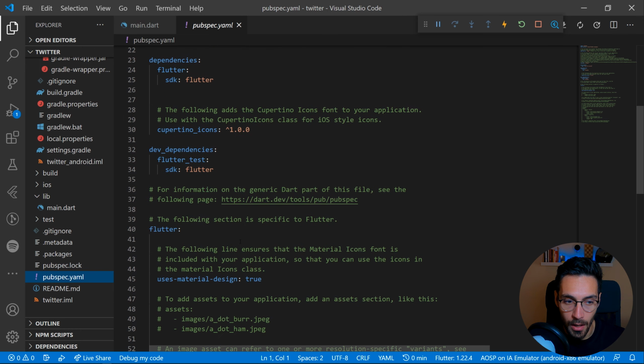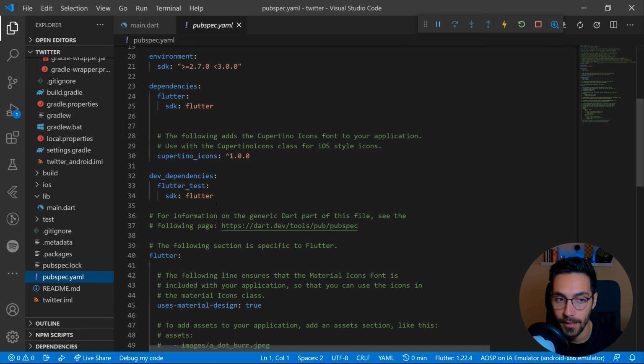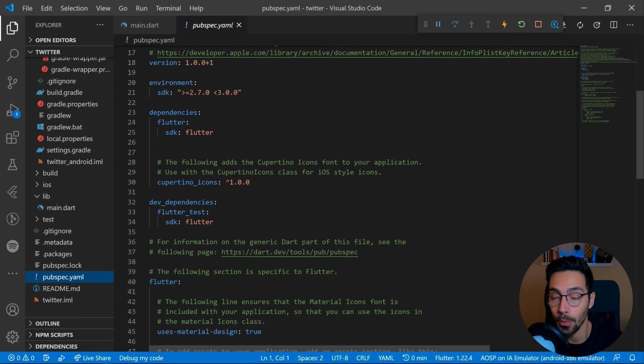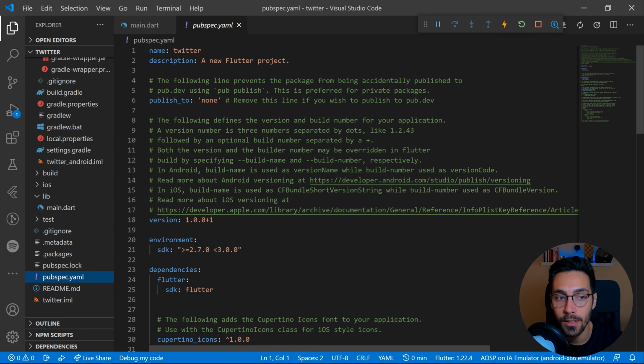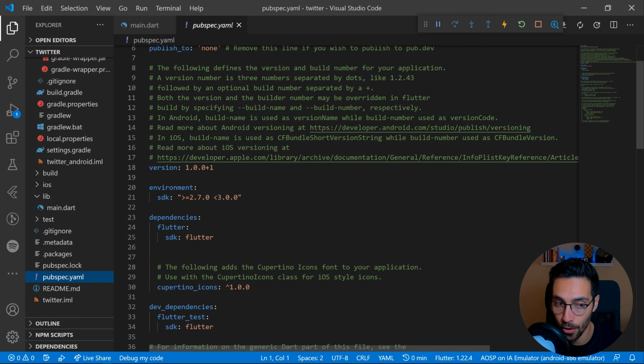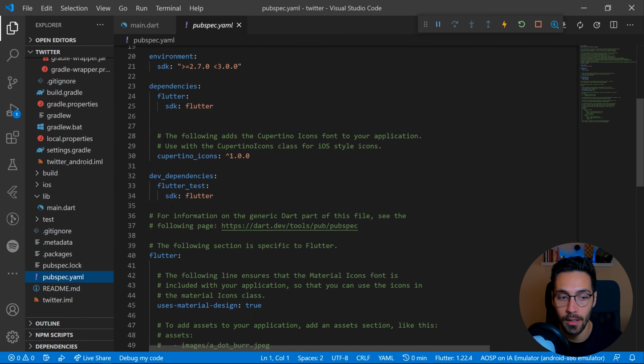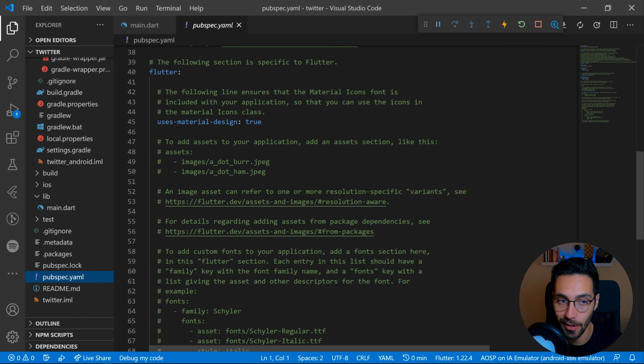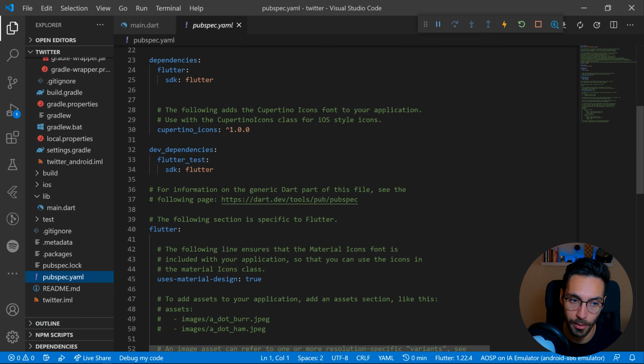We are going to go into pubspec.yaml. And in here we have all our dependencies and all of the packages that we'll be using throughout the application. This contains general information about the project, and as you can see, there are a lot of things in here like the name, the description, the version, the SDK, everything is contained within this file. So our dependencies as well.